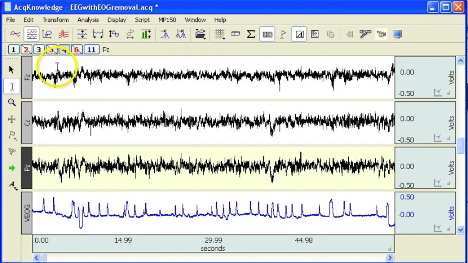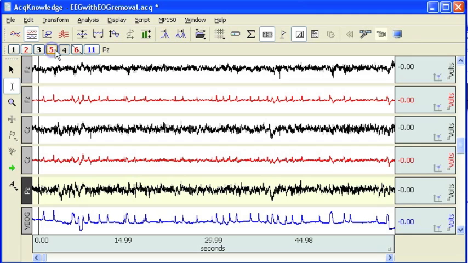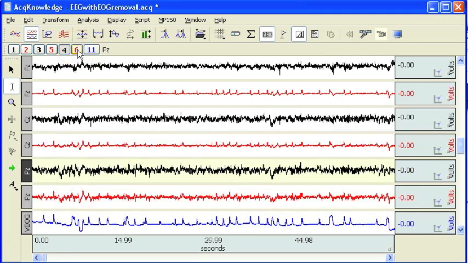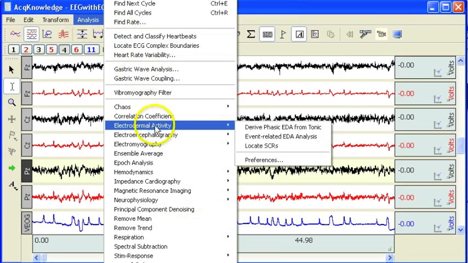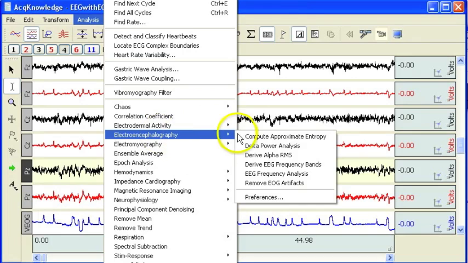If I go back in and turn our duplicated channels back on, this is FZ, we can clearly see that the EOG removal has been able to eliminate a lot of these blinks. Same with CZ, although that wasn't contaminated quite as much, and then PZ also. So that gives you a quick demonstration of Acknowledge's automated EOG artifact removal tool.